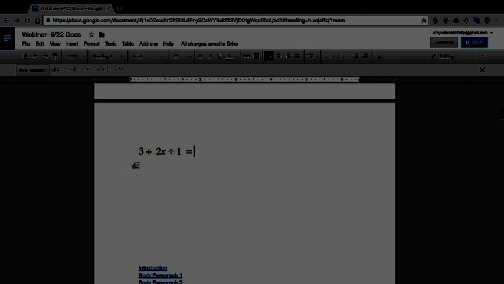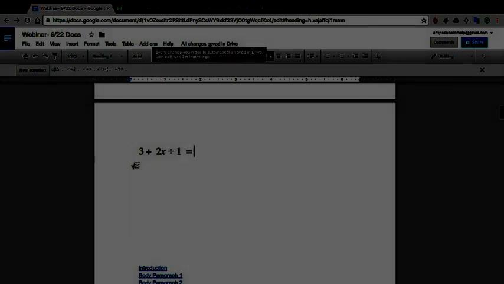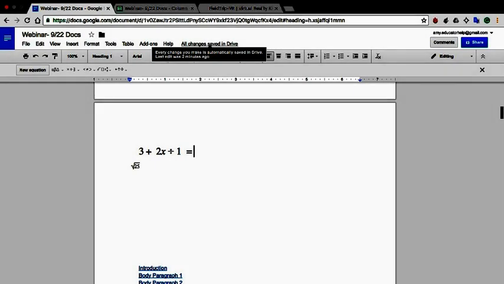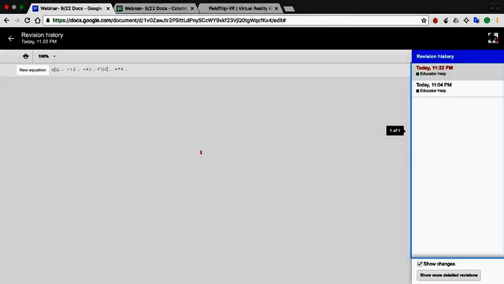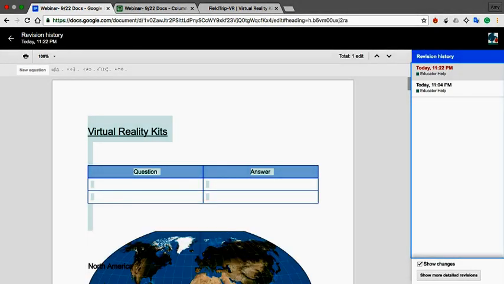Another aspect of this, which is extremely useful, especially if you are sharing a document with multiple students and maybe multiple students have access to edit it, is this button right up here. It says all changes saved to drive. If you click on it, you will see the revision history. So you'll see everything from when it was created to what you just did. And you can always revert back to a later revision.